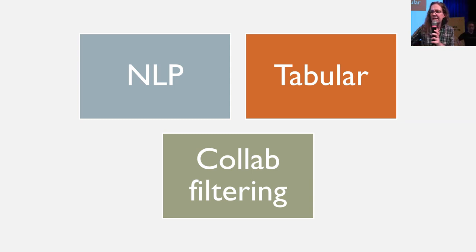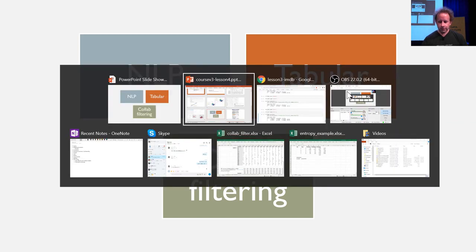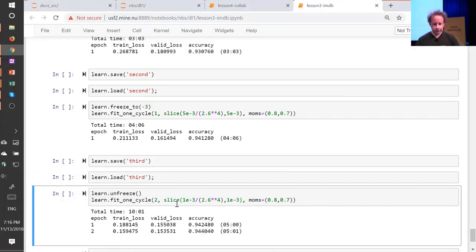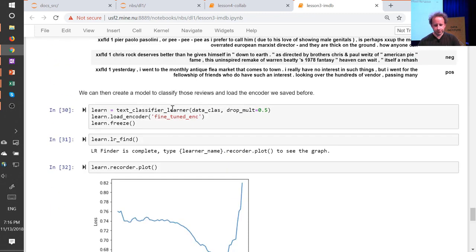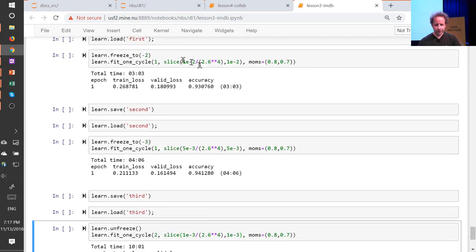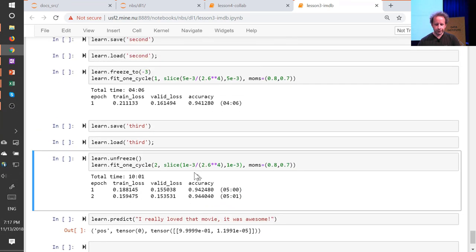Right. So where does the magic number of 2.6 to the 4th in the learning rate come from? Yeah, good question. So the learning rate is various things divided by 2.6 to the 4th. The reason it's to the 4th, you will learn about at the end of today. So let's focus on the 2.6. Why 2.6?